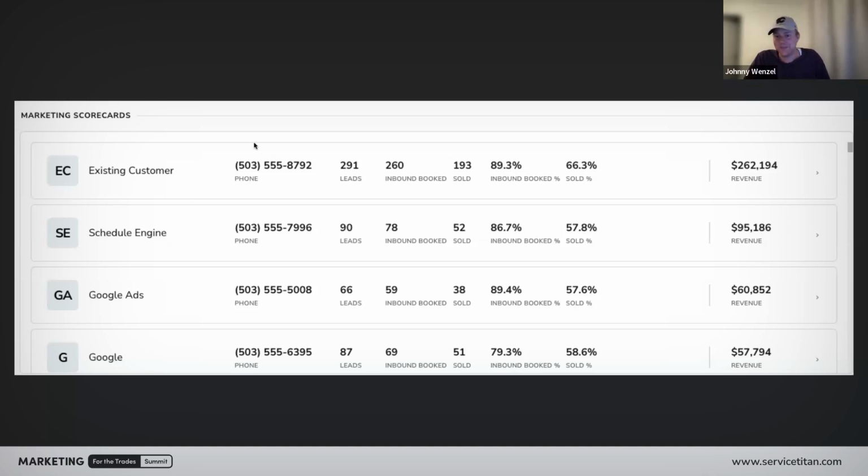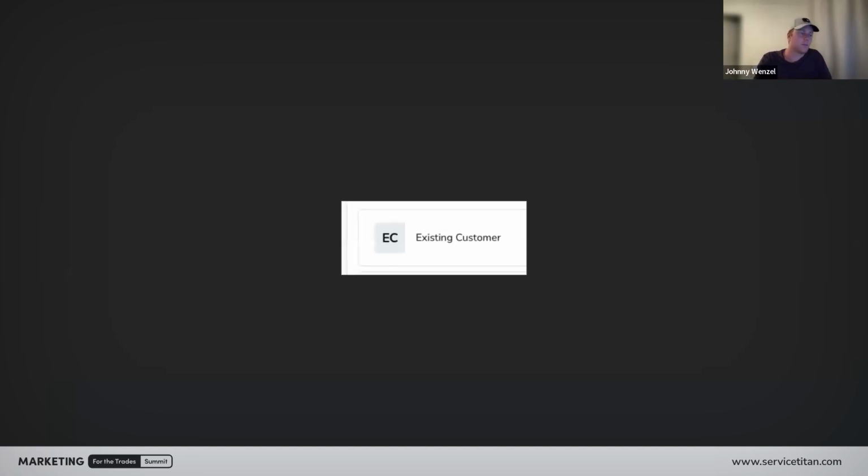This is your data. And so you can't really shift budget to existing customers or away from that because it's not a campaign. Schedule Engine, again, that's just on your website. It's a tool. Google Ads is a platform. Okay, maybe you can decide I want to take money away from it, but again, within Google Ads, one of your campaigns could be absolutely rocking it, doing good, and another one could be losing you money. So you need to be more specific.